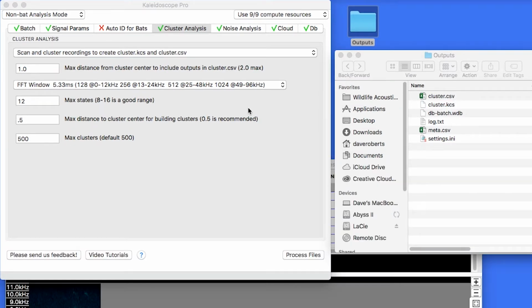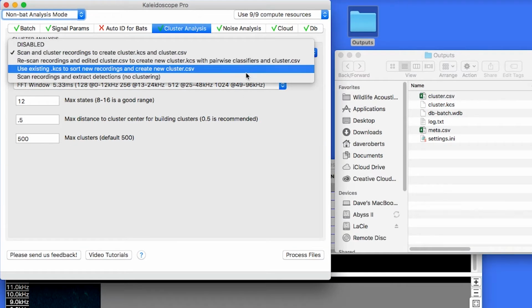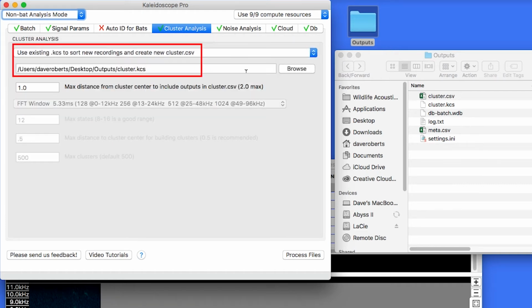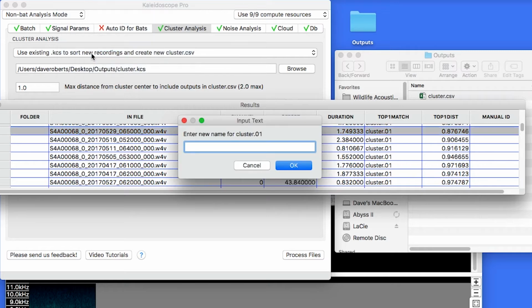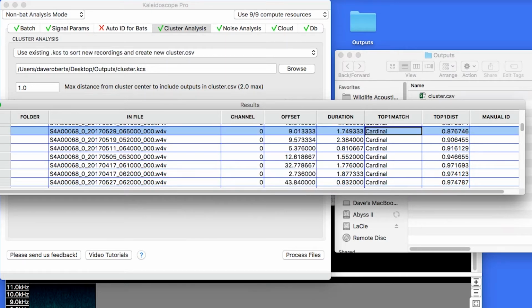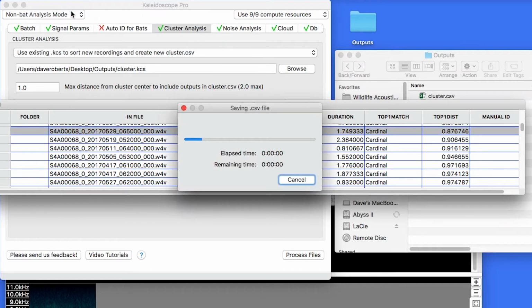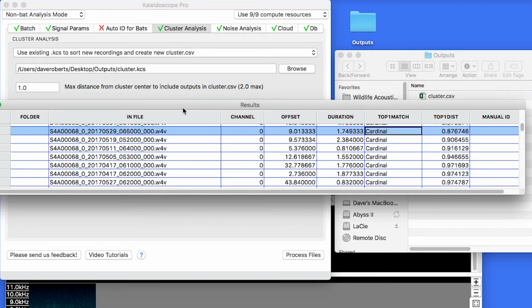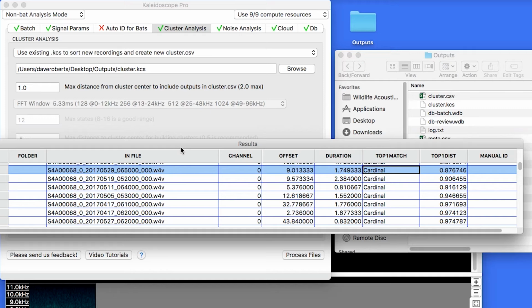It can be used by Kaleidoscope Pro to compare new recordings to the cluster models created from the initial cluster analysis scan. Typically, if you wanted to use the Cluster.KCS file to sort new data, you'd probably want to name the clusters to describe what each cluster represented. That would be a simple classifier.